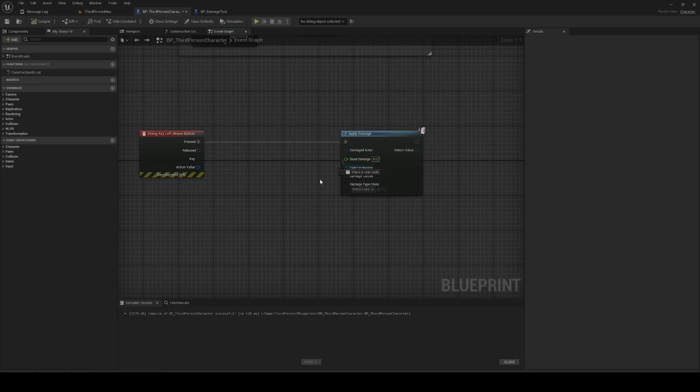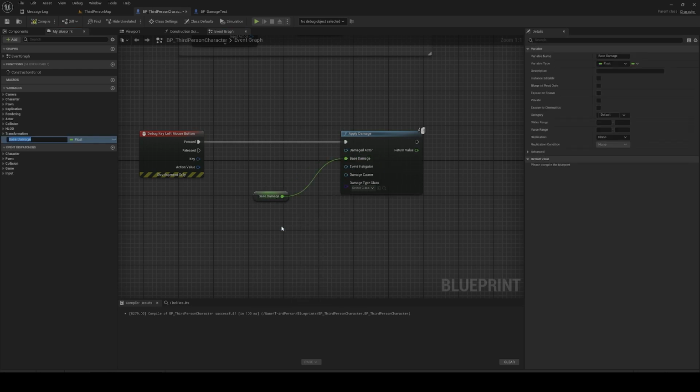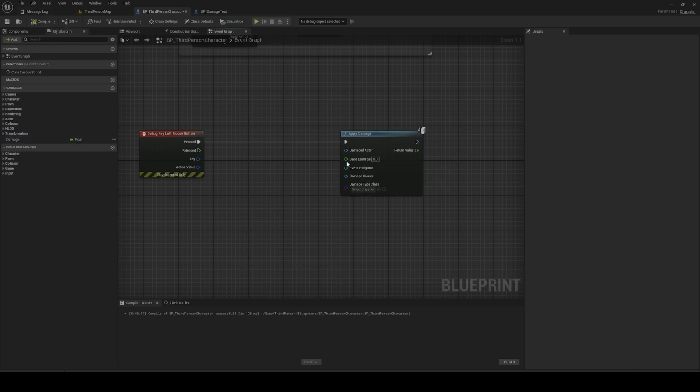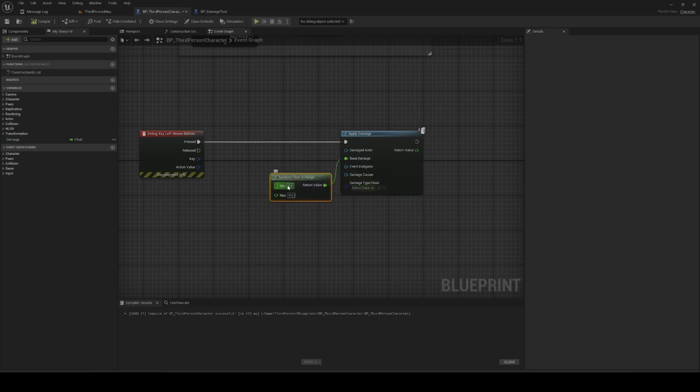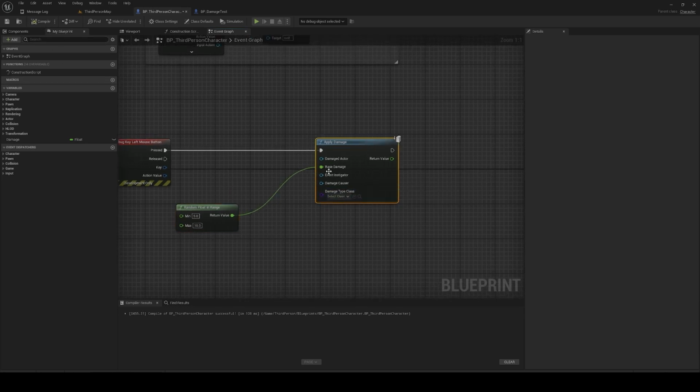Here, this base damage is the amount you'll be sending through as damage. So what we can do is promote this through to a variable, damage. Instead of doing that, we'll get a random range float, anywhere between 5 and 10. So now whenever we do damage, we'll do anywhere between 5 and 10. And the damage causer, we can put that as our self, because our self will be doing the damage.